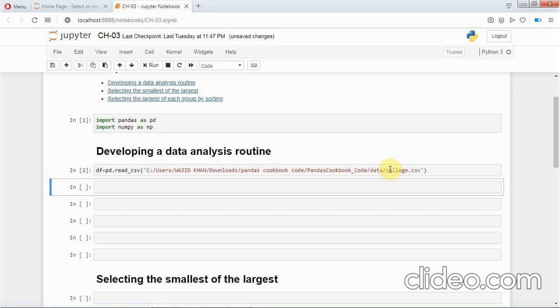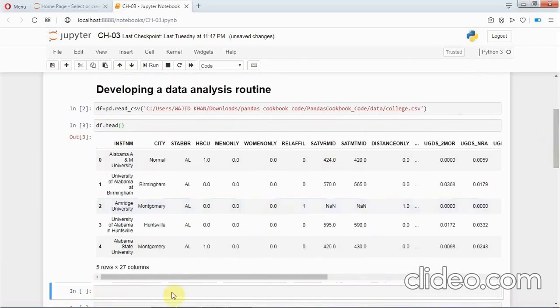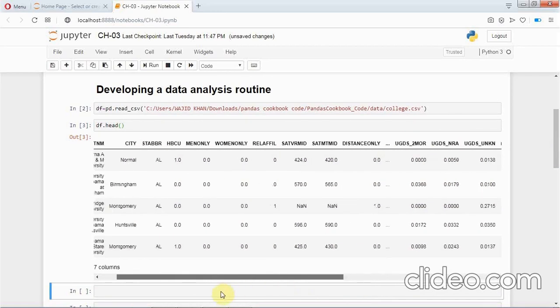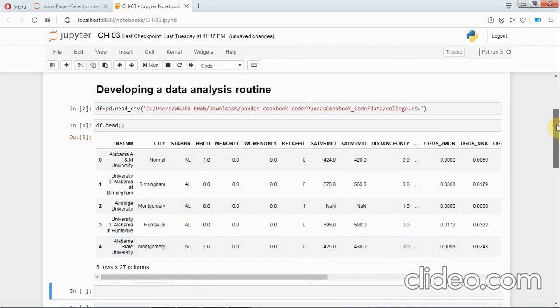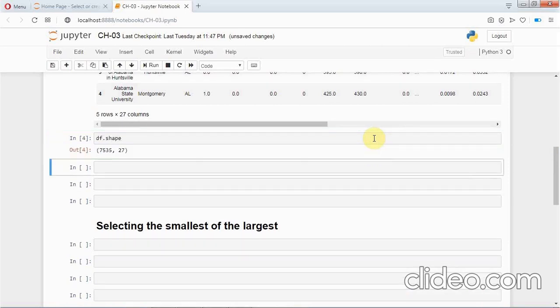Now we can access our data with a notation like df.head, which gives us the first 5 rows of our dataset. The data we have is like this, our rows and columns of the data frame. We have the attribute shape to view the number of rows and columns. So here we insert df.shape. To view the rows and columns, we have 7535 rows and 27 columns.